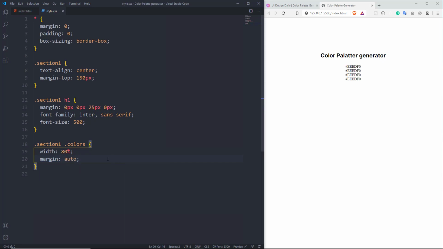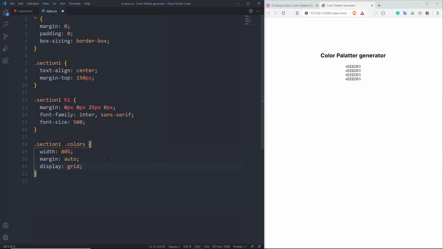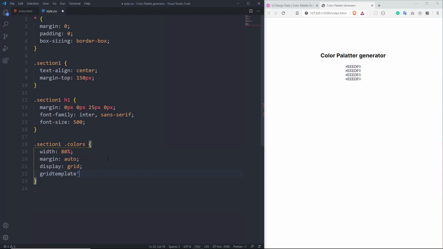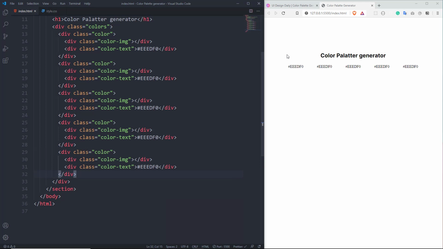So that's it. And now we want to set display grid. Nothing is going to happen now, but we have to define the grid template. So let's say grid template columns, and now we can repeat this 5 times by 1 fr. If you see, we only have 4, so we'll copy and paste one more because we have 5 colors to put in. So let's do it like that, and there we go, we have a column there. So nice and cool.